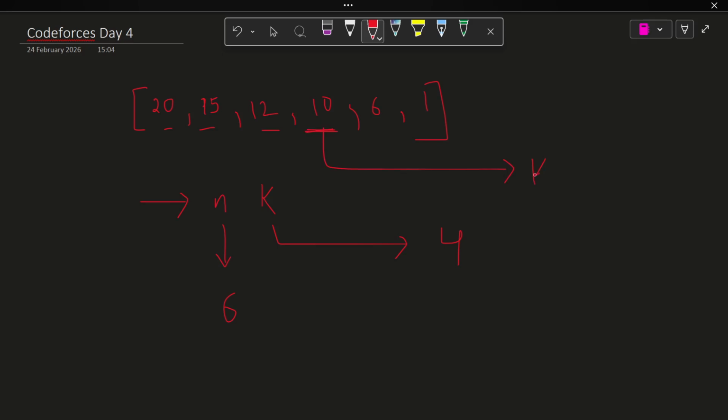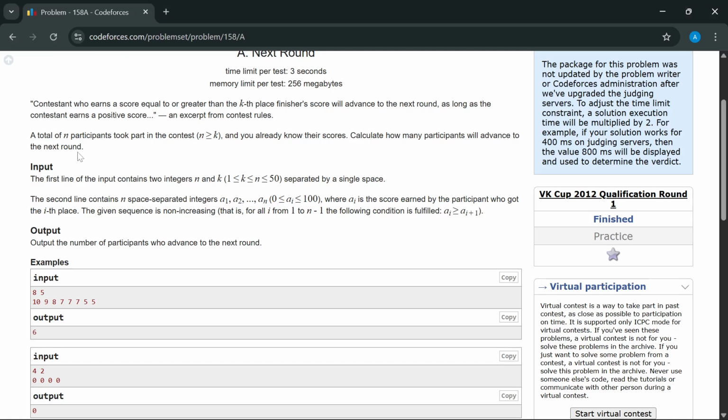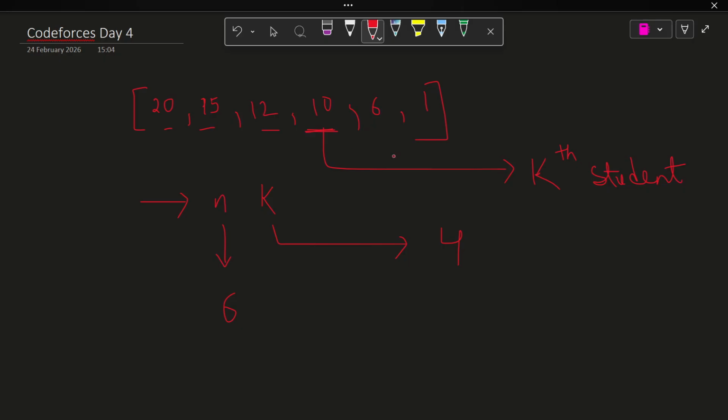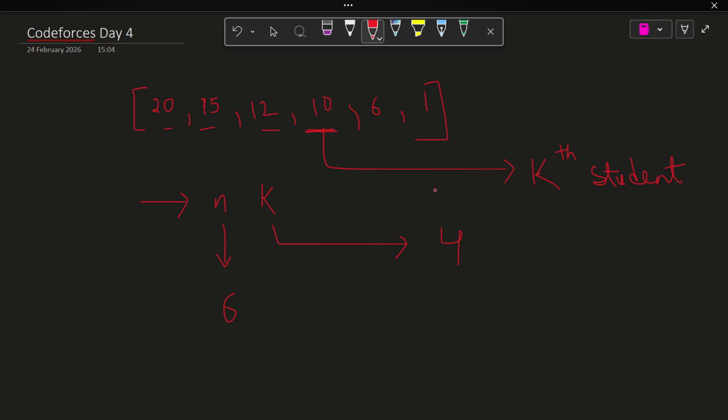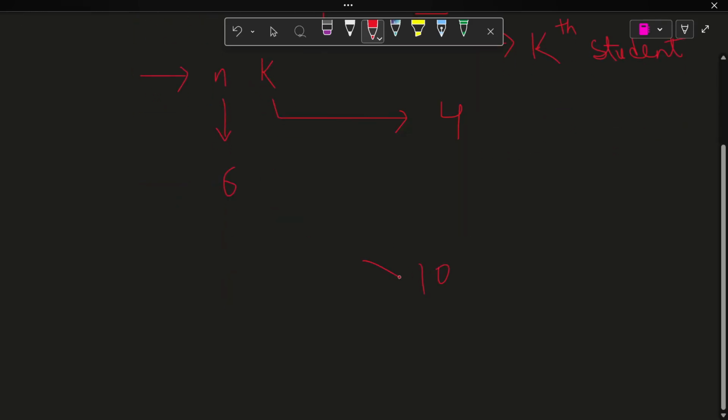This is the kth student, and we need to compare for this. Now, the problem is saying that we need to output the number of participants who advance to the next round. And advancing to the next round only happens when you have a score which is greater than or equal to the kth place finisher's score. Let's say the kth student has the score 10. So you will only advance if your score is greater than or equal to 10.